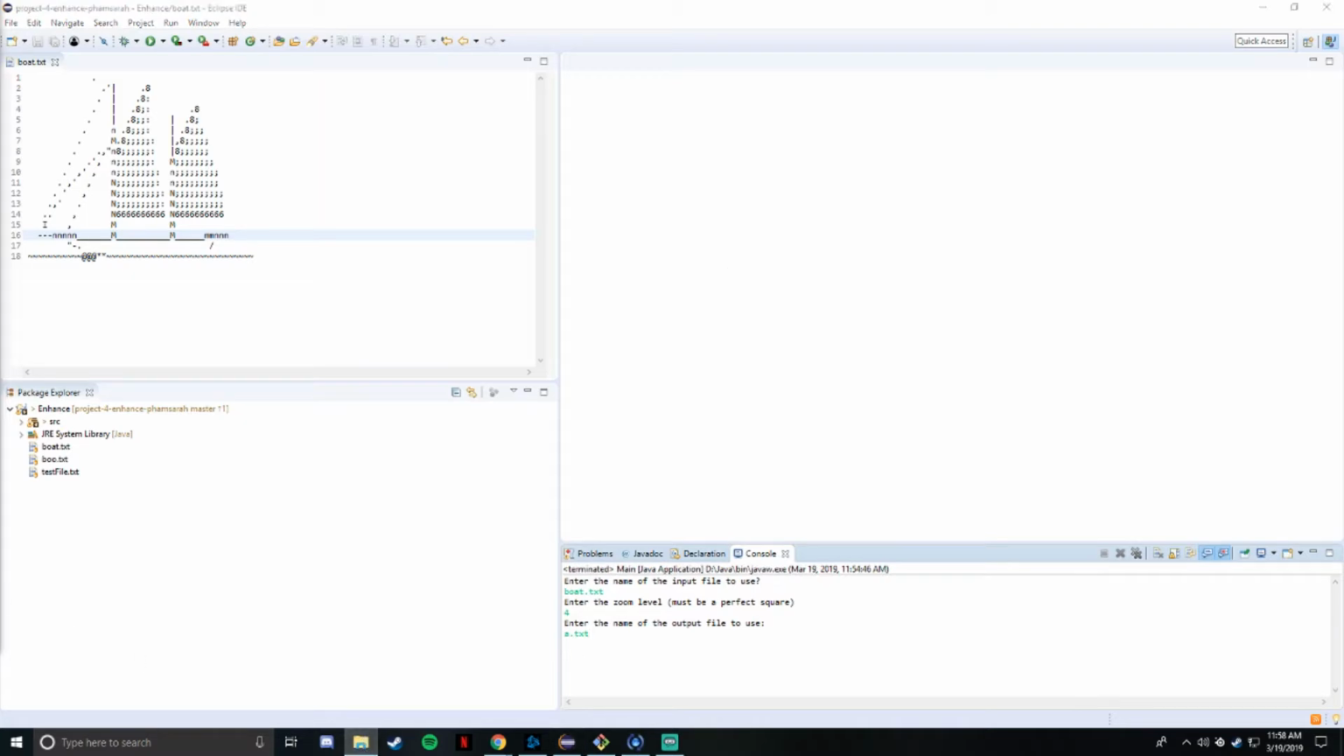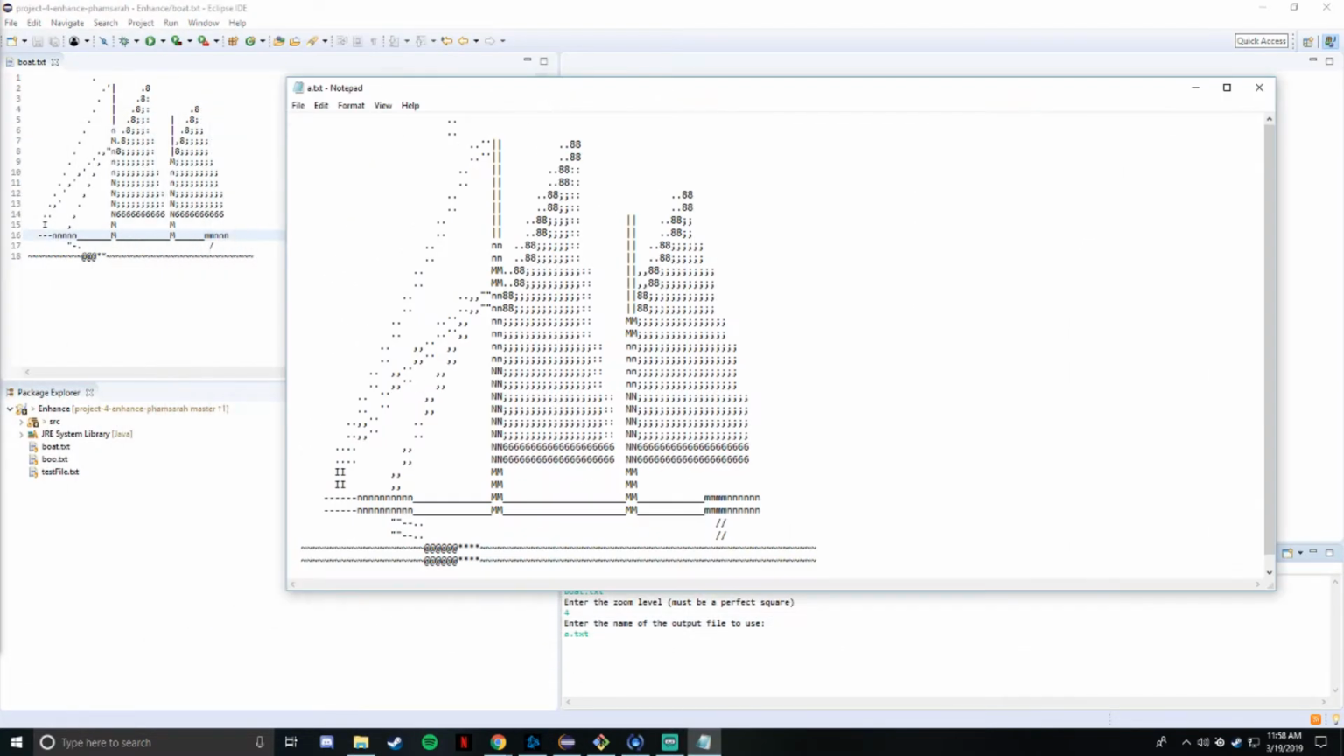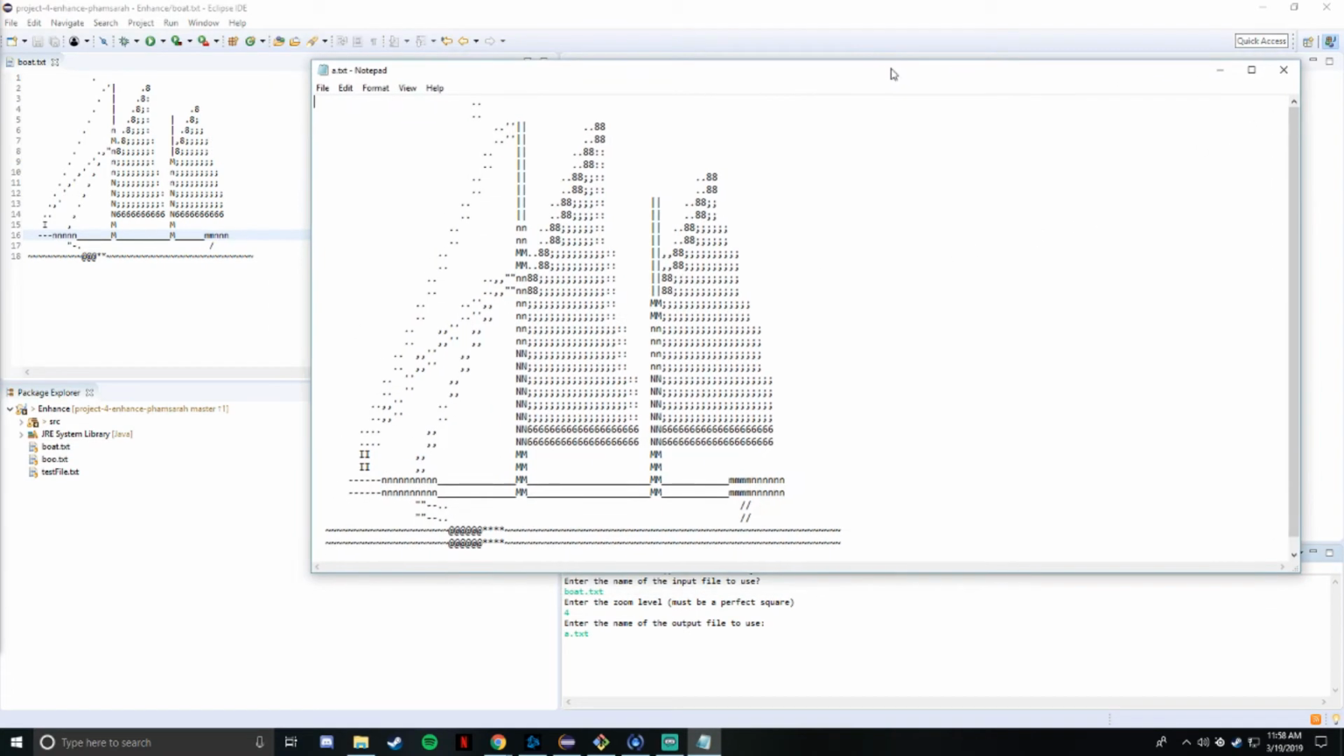And then that will come out with this lovely new 4 or 2 by 2 everything. So as you can see, this dot is now 4 dots. So I'm going to be teaching you guys how to make a program like this.